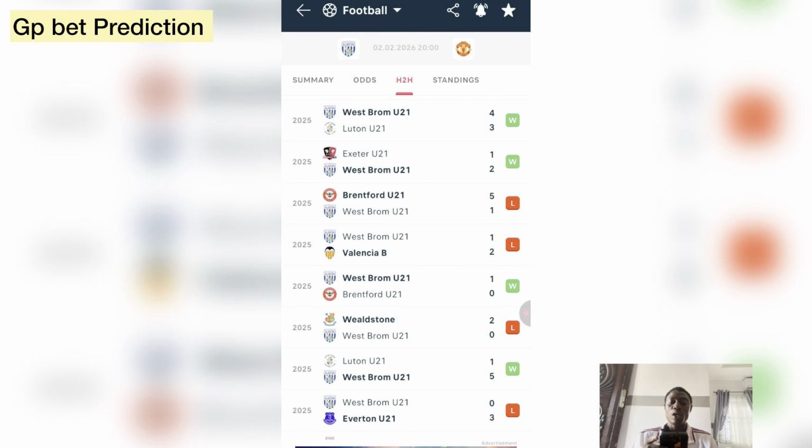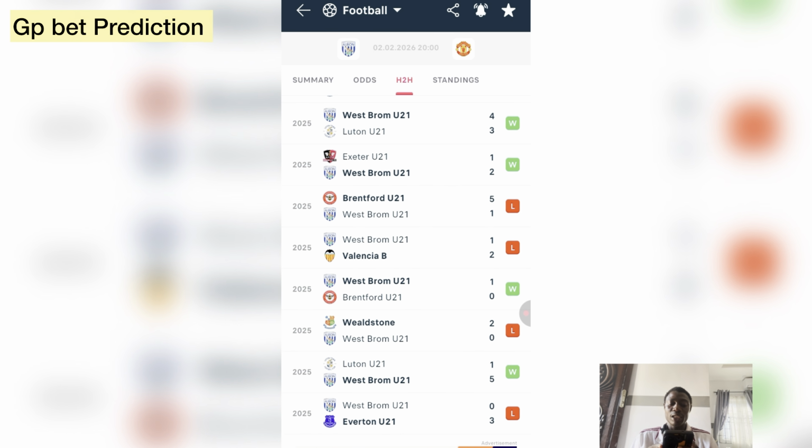Over 1.5 means you are betting on 2 or more goals, right? So when you have 1 goal or below, it means you lost that particular game, but when you have 2 goals and above, it means you won that particular game. So let's calculate how many games ended in over 1.5 in the last 10 matches for the home team, right?